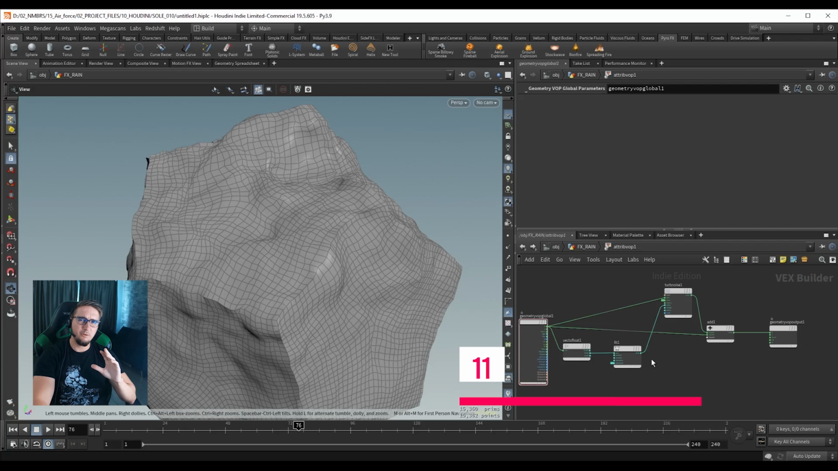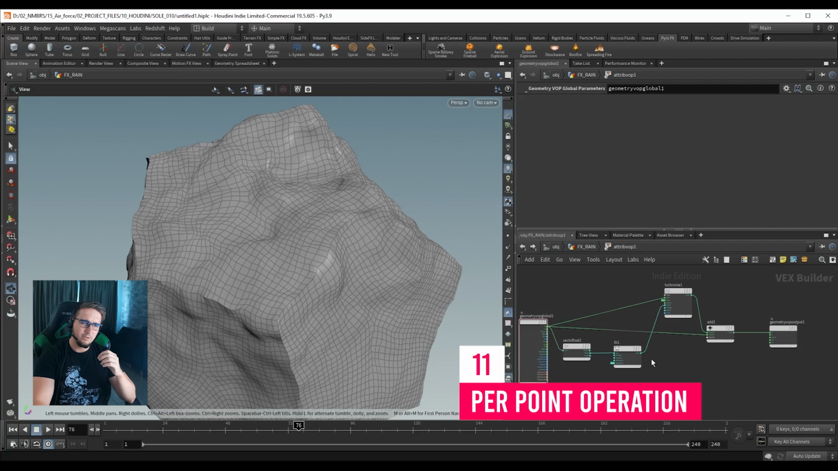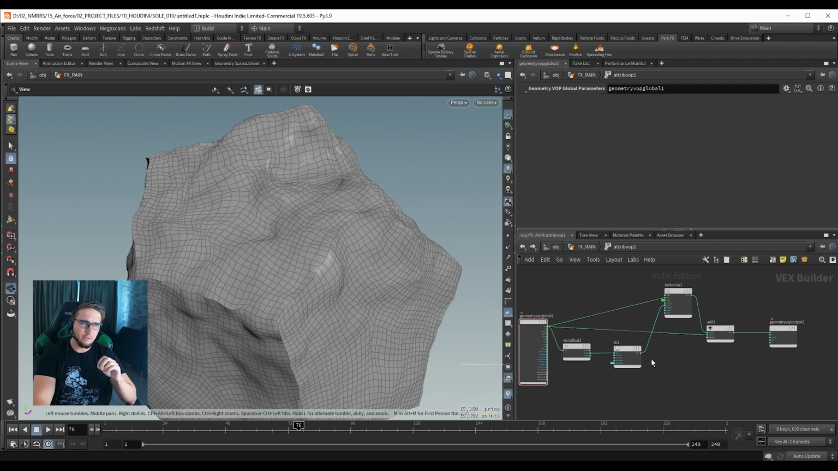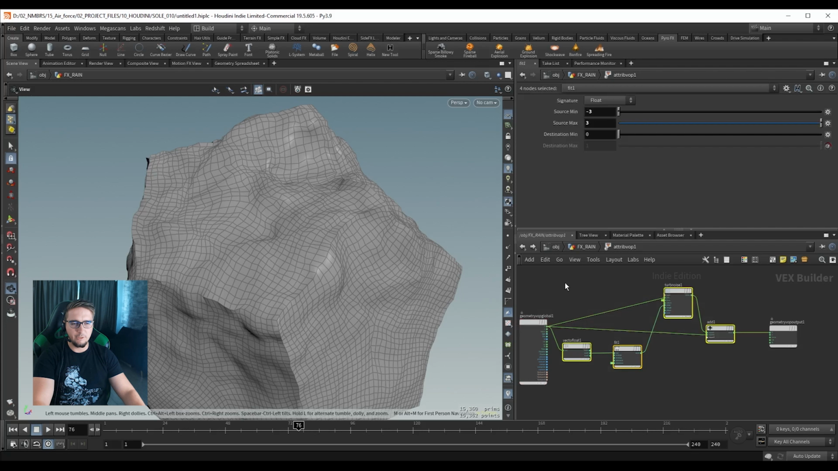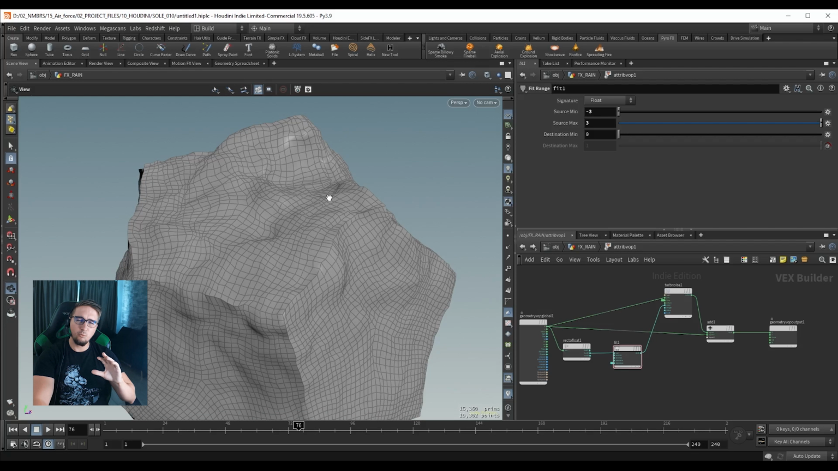Now this might be pretty obvious, but at least as I was starting out, this wasn't very obvious to me. But this whole thing that we are doing here is essentially a for each loop, which means that all of the operations that we do here are really happening per point. Only it's running on all of the points at the same time. And this is how you actually have to conceptualize this.